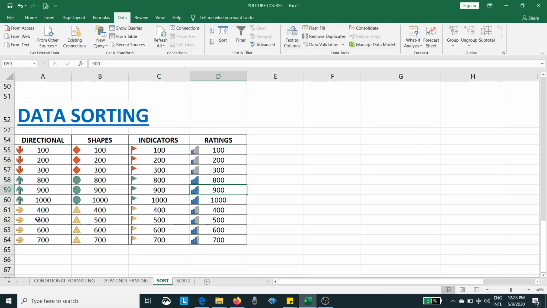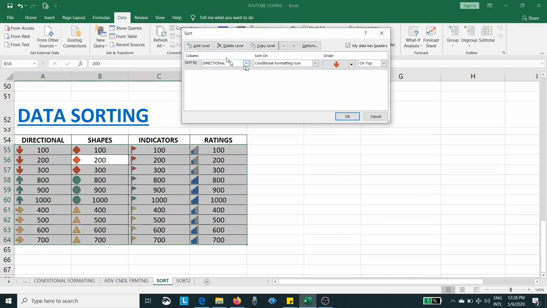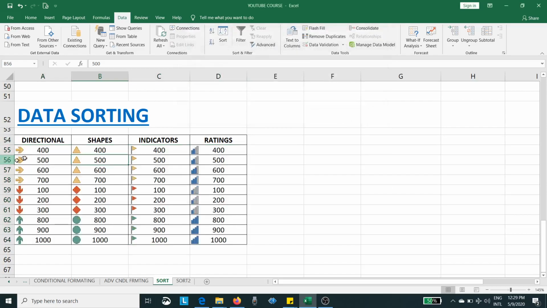It will sort our data accordingly. You can see now we have our data sorted. Let's go again and check. Now let's suppose we want to sort the data by the yellow arrow. We'll select the yellow arrow and press OK. You can see it is sorting our data with the yellow arrow. All other columns will be sorted according to the directional range.